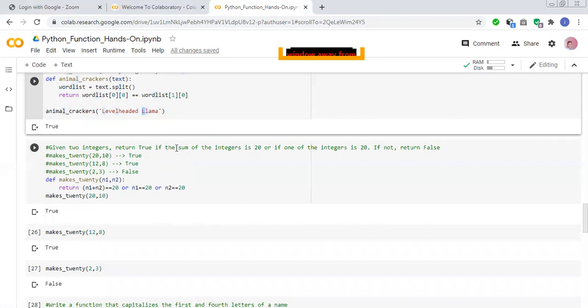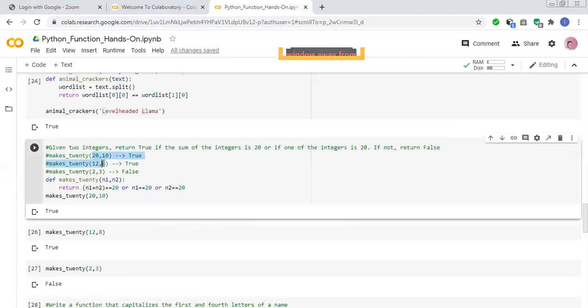Given two integers, return true if the sum of integers is 20, or if one of the integers is 20. The sum should be 20, or one of the integers should be 20. Then what should it give? It should give true. So I have taken the examples. 20, 10, add them, what sum do you get? 30. Sum equals 20 or one of the integers is 20. As both are not the same, one of the integers is 20. The sum is not 20, but one of the integers is 20. At that time, return true.